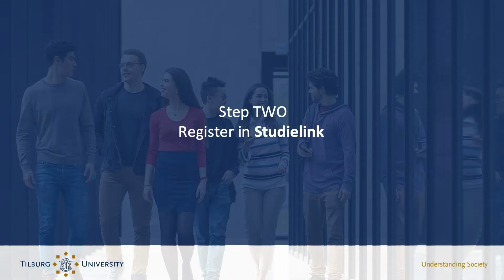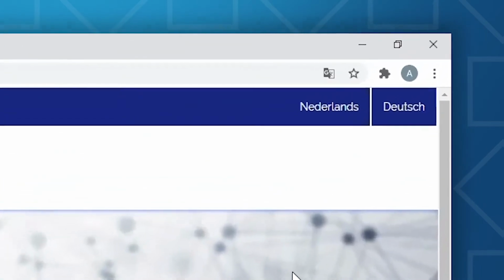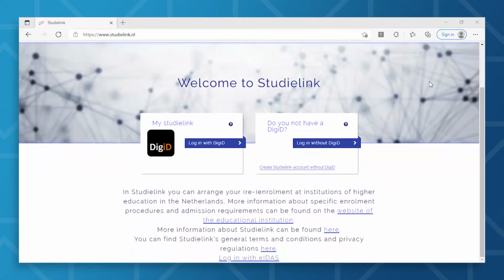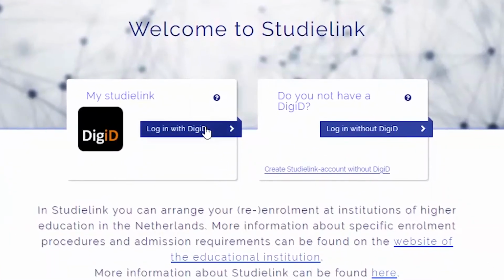Once you've gathered all the necessary documents, you'll need to register in Studielink. This is a rather simple process. It's good to know that you can select one of the three languages, Dutch, German, and English. For the sake of this video, we'll opt for English. Once you've selected your preferred language, you'll see that you have two login options, login with DigiD and login without DigiD. DigiD stands for digital identity.